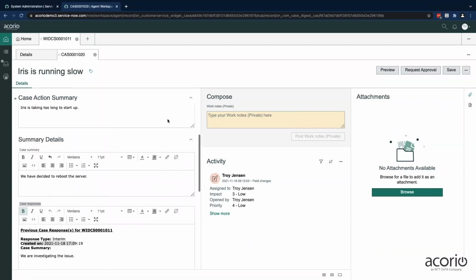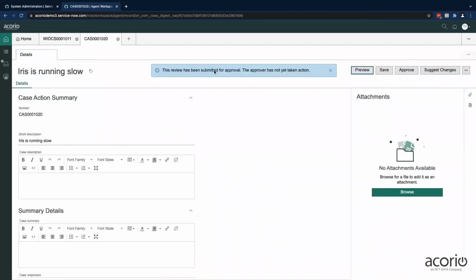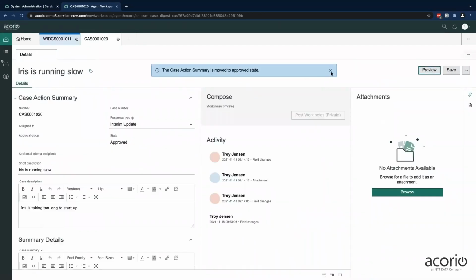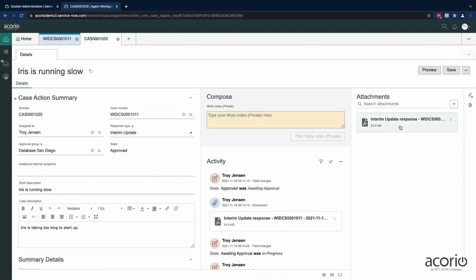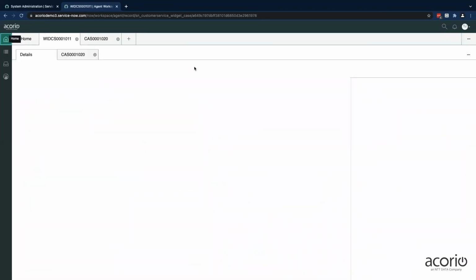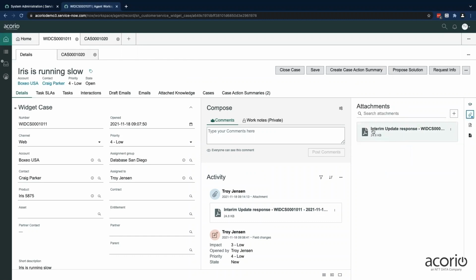All right, so now I've provided some more information back to our customer. I'm going to go ahead and request approval on that because, as I said before, we need to get those approved. And I'm going to go ahead and approve that one. All right, so now I've approved that particular case action summary, I should say. And again, it creates an updated interim update response. So it creates that PDF. I'm going to come back to my case here and I'm going to go ahead and refresh this. All right, so what it does is the functionality actually replaces the previous PDF that was on the case. Now we have just our interim update response, okay?